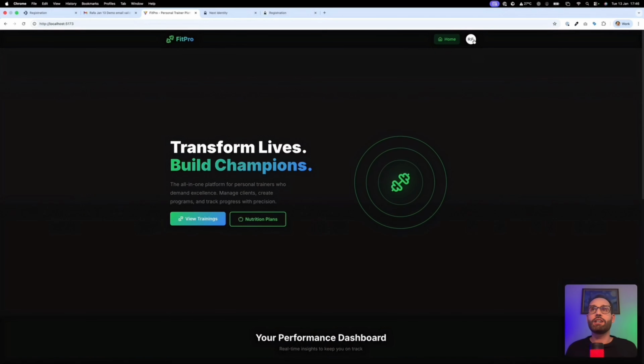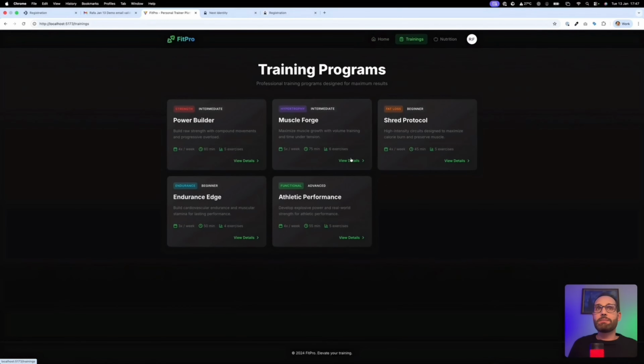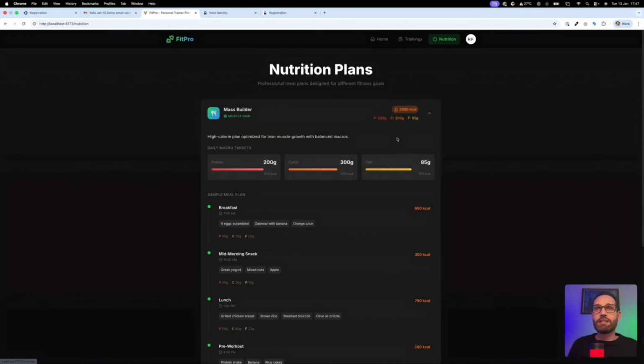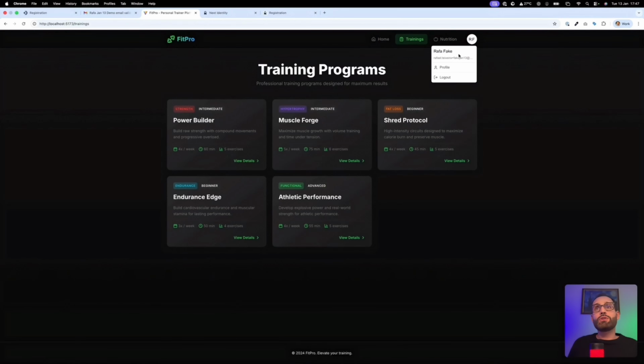I see these items here, but I don't see the trainings and nutrition plans on the top. It's probably something with the app. Once I refreshed, everything loaded. It's some cache issue or something like that, but it worked just fine. So now, since I'm signed in, I can easily see this page. The user can see the profile page right here.